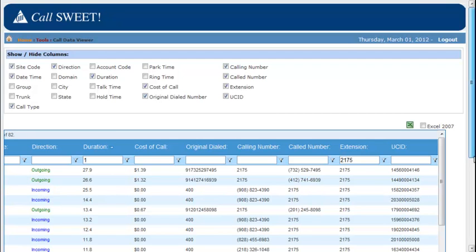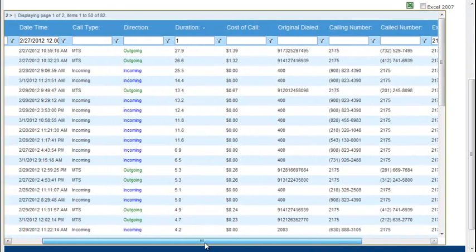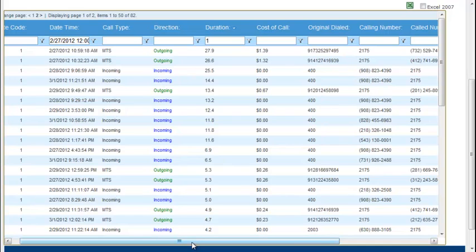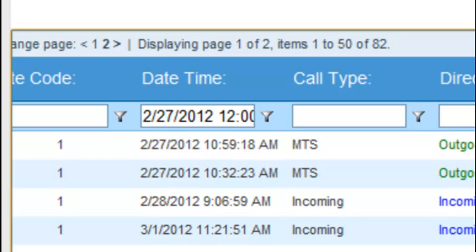There are two other important notes about the Call Data Viewer. First, there will be one filter already applied when you open this page. This will be on the Date Time field. It will be set to show you the last 3 days of activity. You can always look back further, you just need to change the filter.